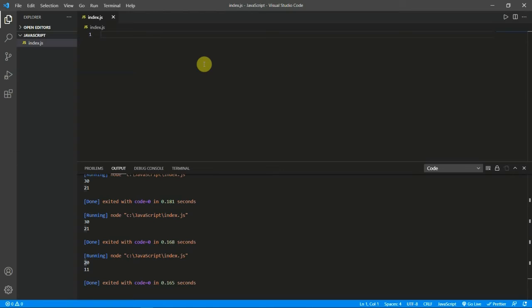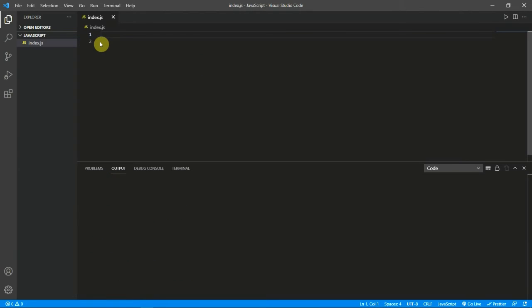So let's see what an object is in JavaScript. Basically, till now we have learned about arrays.